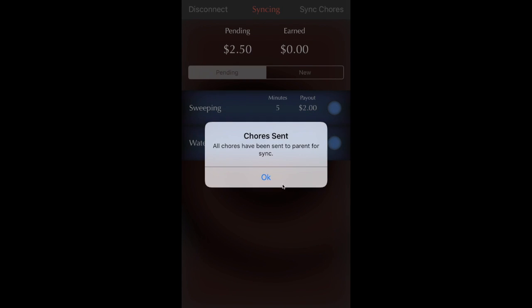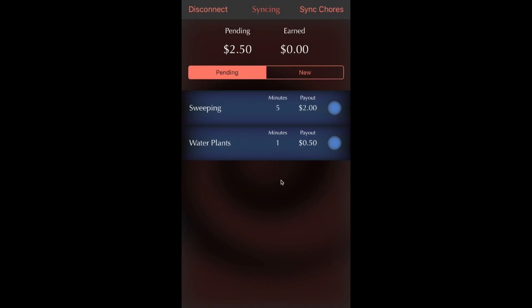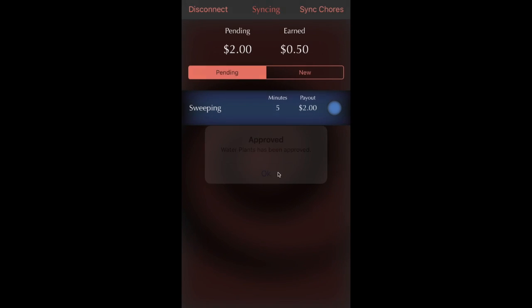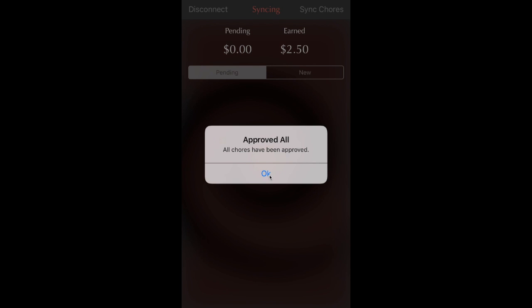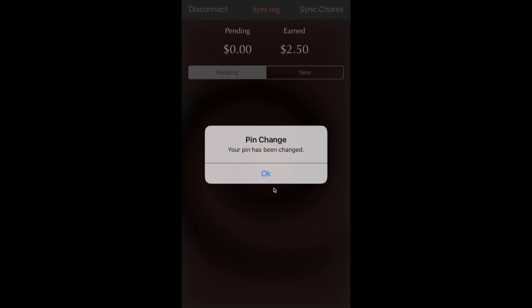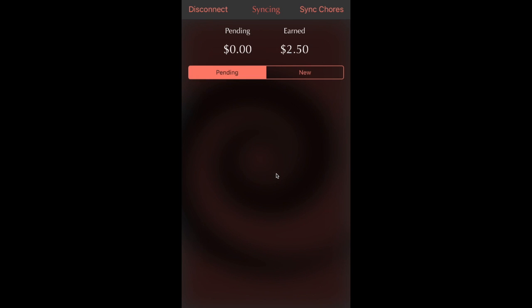Once the chores have been synced and the parent is able to see their pending chore, the parent then approves the chores and the child is dynamically updated for each chore that is approved. If all chores are approved from the parent, the child will be notified that all chores have been approved. And if the PIN is edited, the child will be notified that the PIN has changed, but not what the PIN has been changed to.